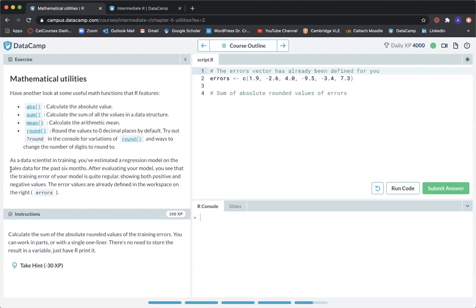to round to. As a data scientist in training, you've estimated a regression model on the sales data for the past 6 months. After evaluating your model, you see that the training error of your model is quite regular, showing both positive and negative values. The error values are already defined in the workspace on the right. Instructions. Calculate the sum of the absolute rounded values of the training errors. You can work in parts or with a single one-liner. There is no need to store the result in a variable, just have R print it.